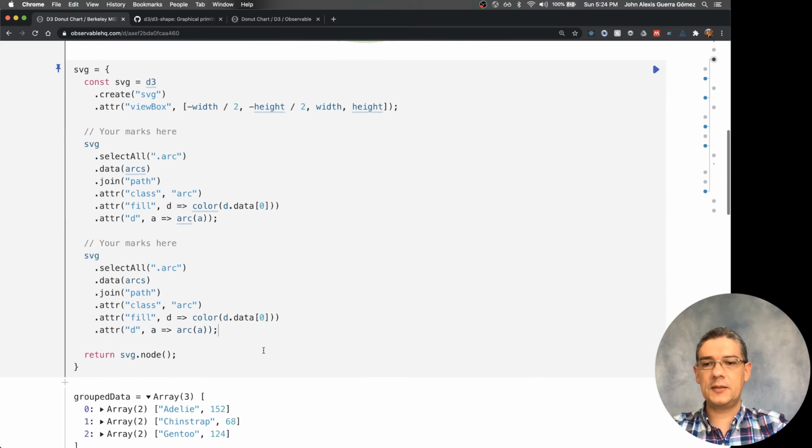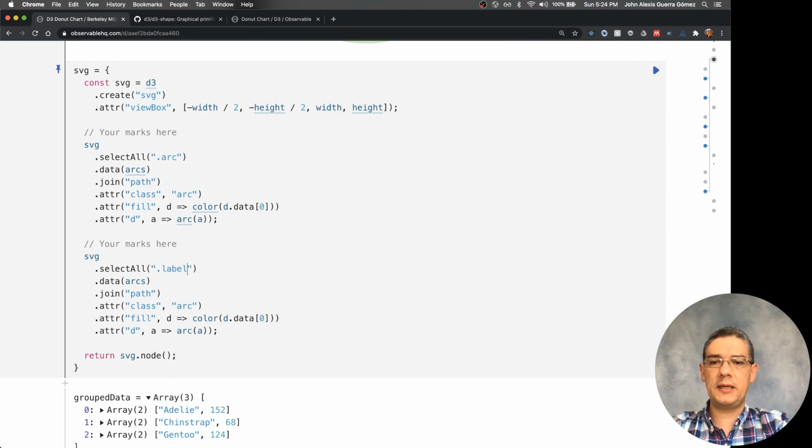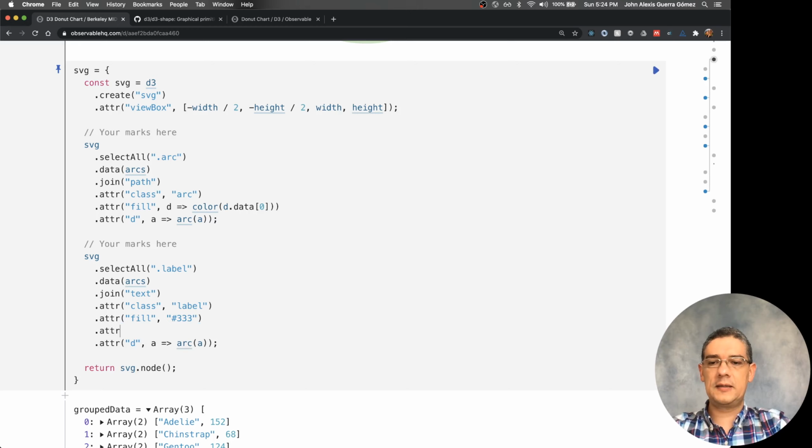We can do that just by doing the same thing. And then we say this is a label. Now we are going to draw texts. For the filling of this, it's not going to be color coded. Instead, let's say this is going to be a dark gray color. And then the key of this is deciding where to move your stuff. So we can do a translation here.